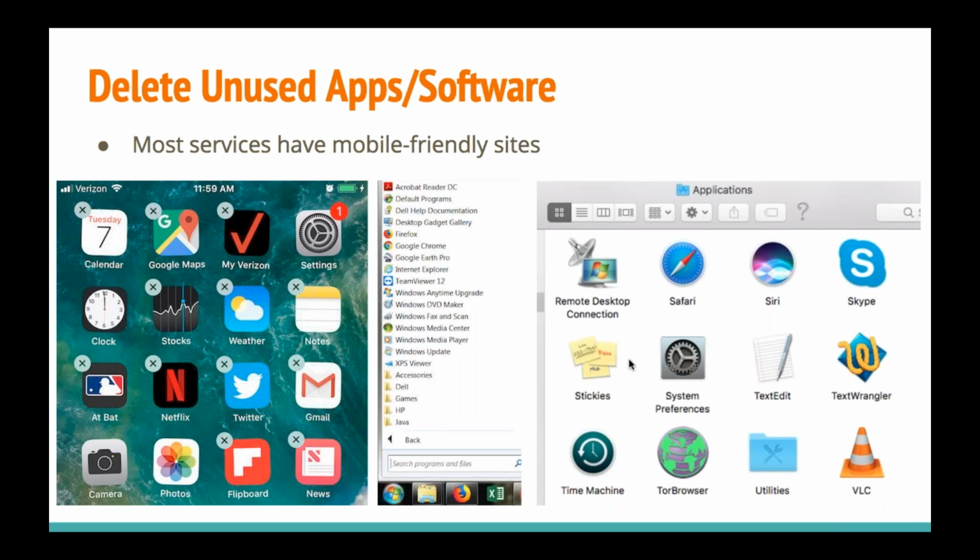I think in the beginning days of the mobile craze, a lot of people went kind of app crazy, and you can absolutely get an app for everything. If you use those apps, then that's great. But if you don't use them, they may be taking up some valuable space on your device. So if you hold down on them, these X's should appear, and you should be able to delete anything that you're not using. And you can rest assured that most companies and services now have mobile-friendly websites.